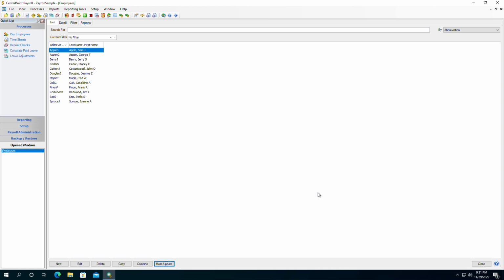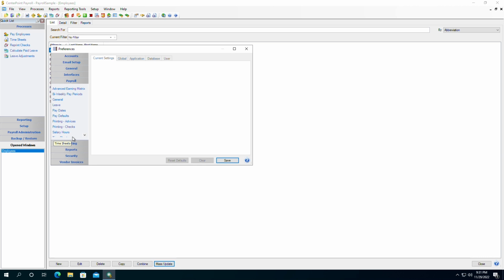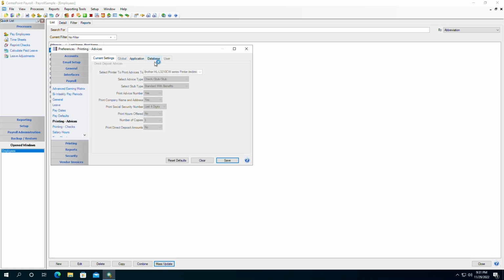Then the last part of the overtime setup is the pay stub. We have a stub designed for the advanced overtime so that it clearly shows the regular and the overtime hours. To set that pay stub in your preferences, go to File, Preferences, Payroll, and then payroll printing for the advices or the checks. The stub type would need to be set to standard with overtime and benefits.